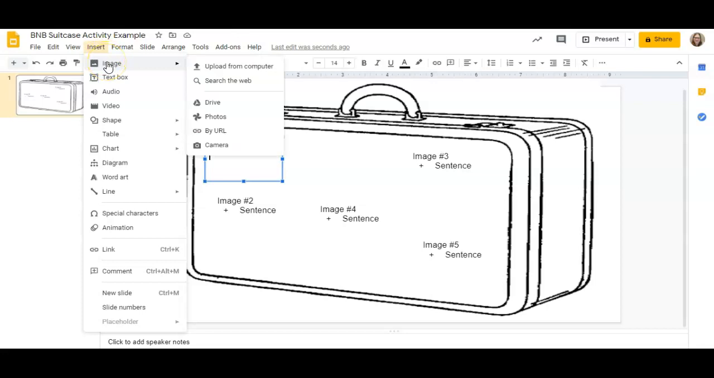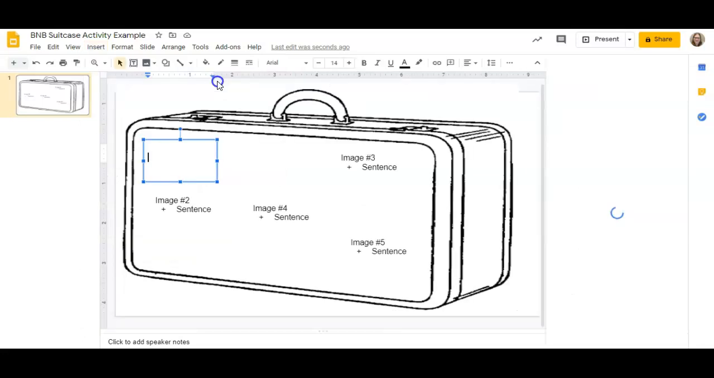So you can do this a lot of ways. You can get one from your computer. You can look for one on the internet. If you have anything in your Google Drive already or your photos, you can do that. Or you can even use your camera to take a picture of something. So let's do search the web.